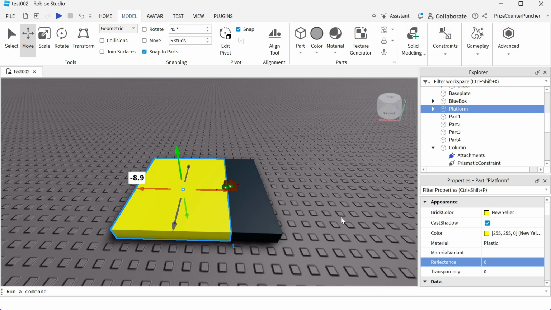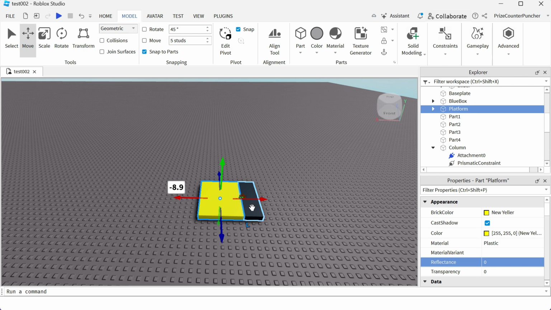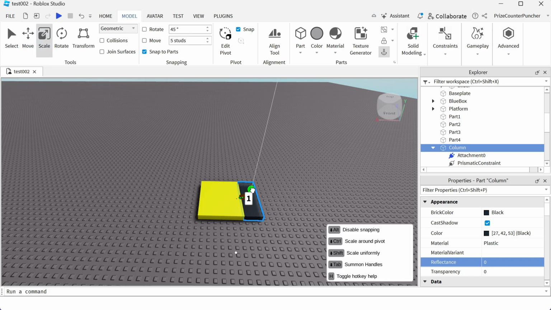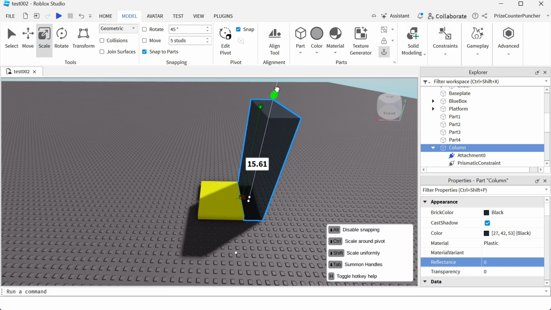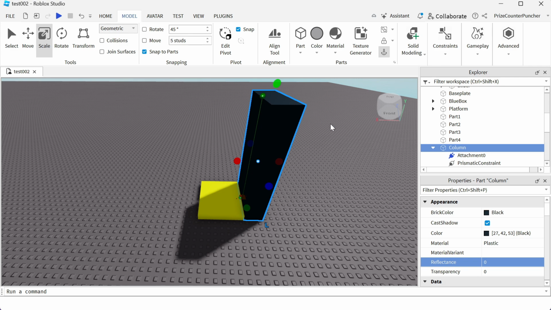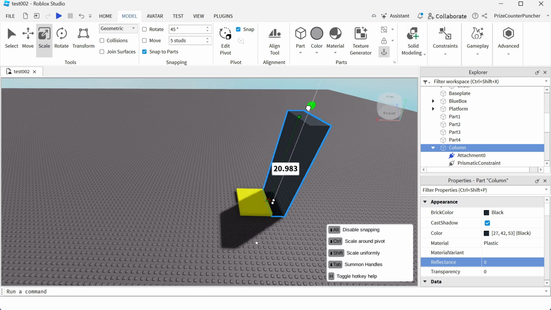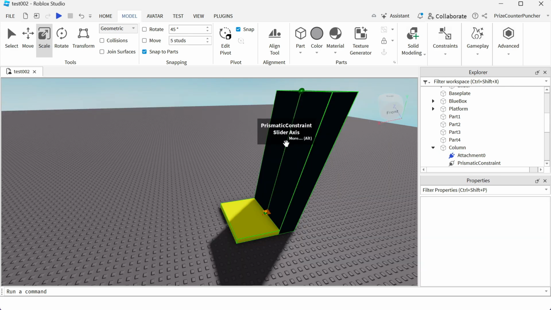Now, the next thing we want to do is resize our column. So I'm going to move back a little bit so you can see it better. Click on the column. And by the way, very important, just make sure your column is anchored. Now we're going to click on scale, and we're going to make our column taller, as tall as you want, it's up to you. So I'm going to make my column around 20 units.